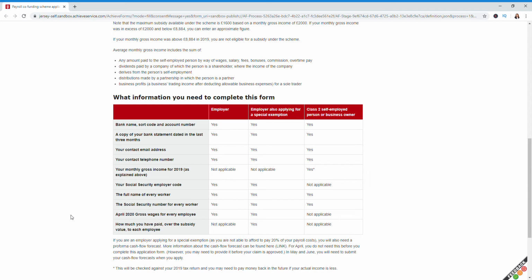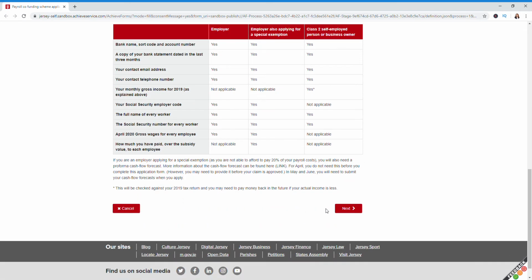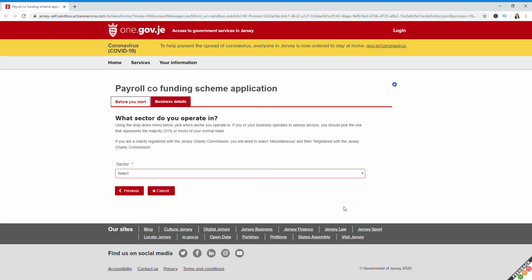You should also know the SIC code that relates to your business activity. If you don't know this, then refer to the Payroll Co-Funding page on our website for guidance on finding it. There are 4 sections in the application: your business details, individual details or your employee information, your details, and the declaration section. Click Next for business details.